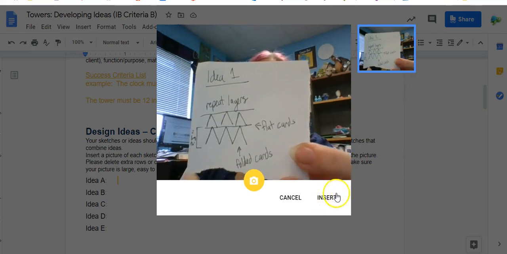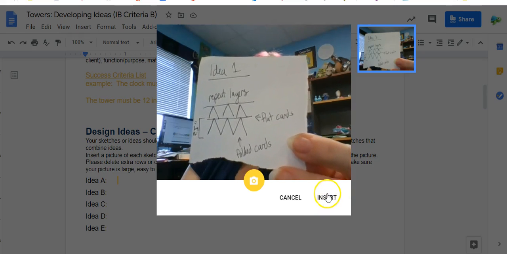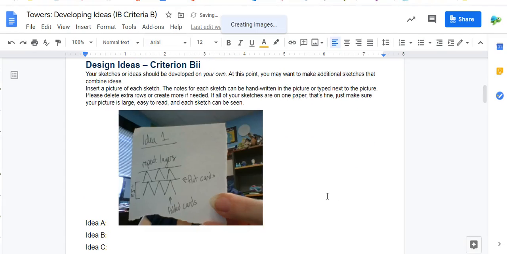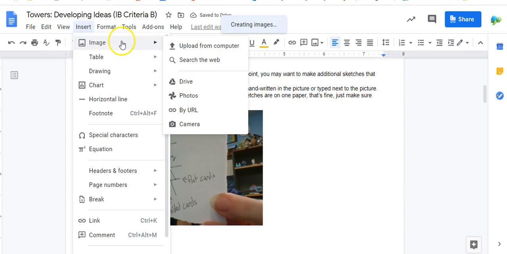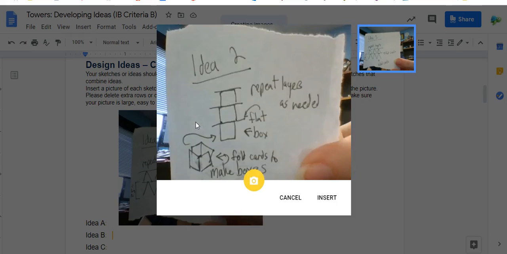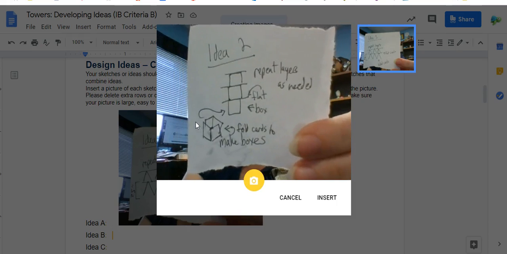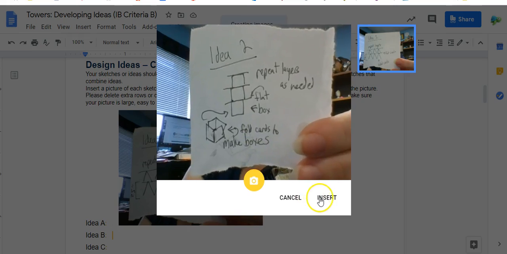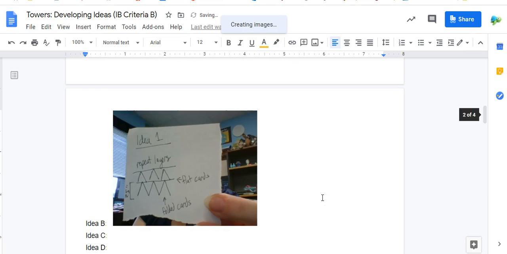I think in class I may have told you that this turned blue. Apparently it turns black. It was gray before. And there you go. And if I have another picture, I just move the cursor to where I want it. Insert, image, camera. And there's my second idea, and then insert, and I just keep going.